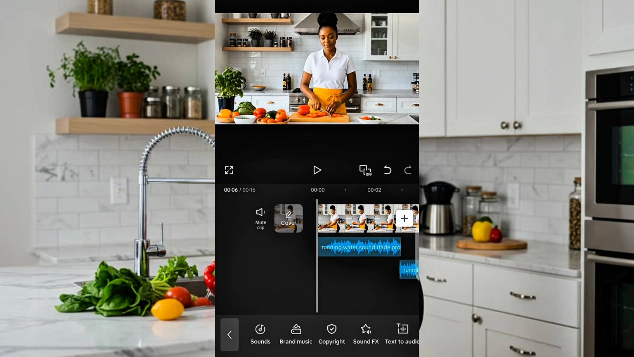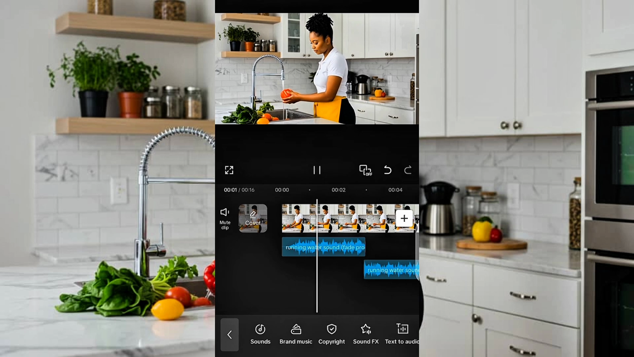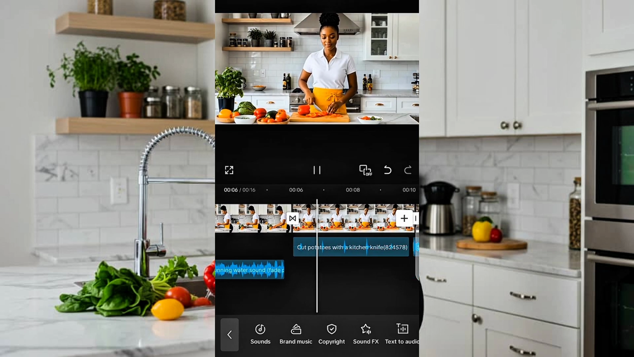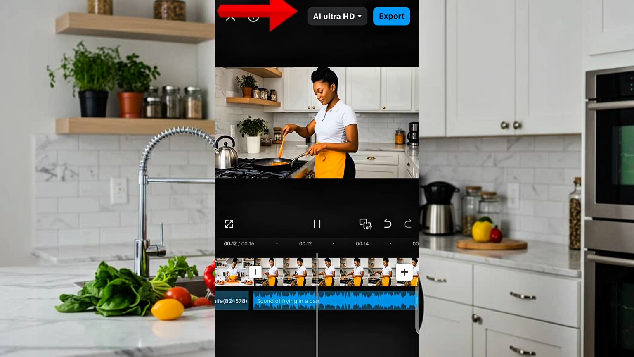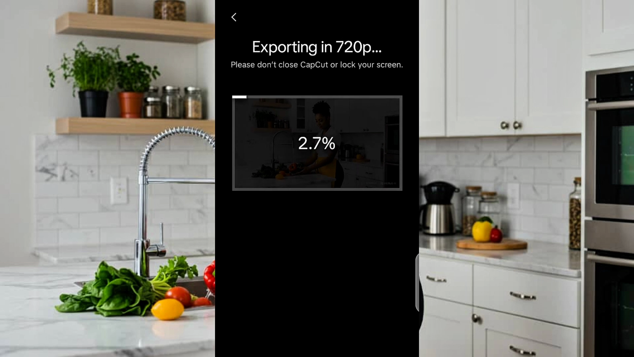As you can see, our video is ready. All you need to do now is hit this export button and it will be exported to your device. And that's how you can start up a faceless cooking vlog with AI. No cooking, no camera, just pure creativity.